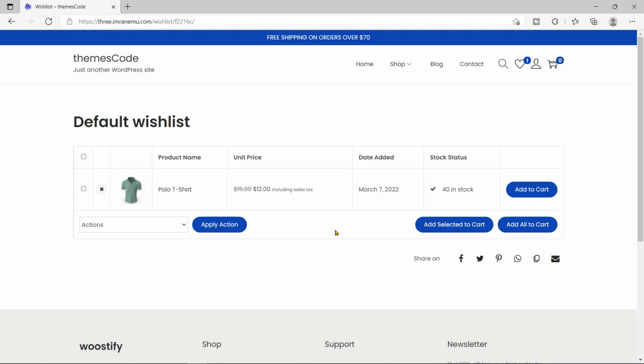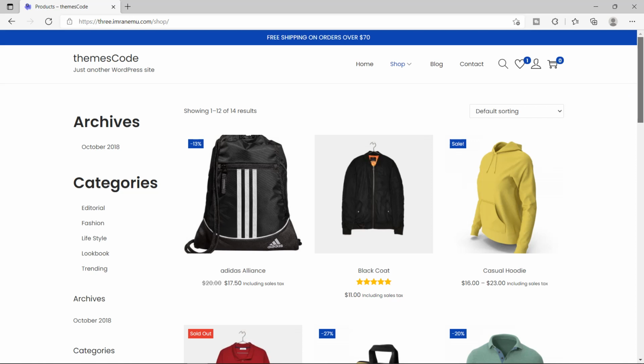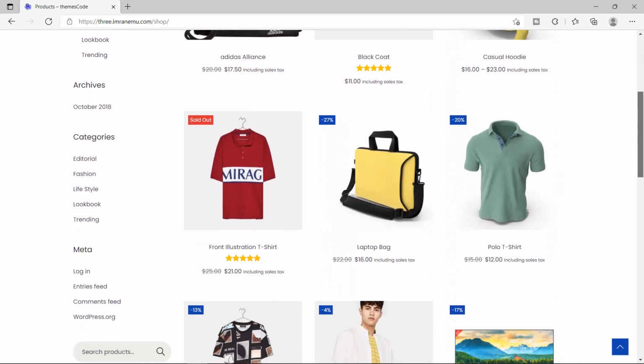See, the only one item is listed here. And that is the polo t-shirt. Now go to the shop page again and add a new product to the wish list in a different way. To do that, I hover on the laptop bag and you can see the heart icon at the top right corner of the single product display. This is the Add to Wish List button.